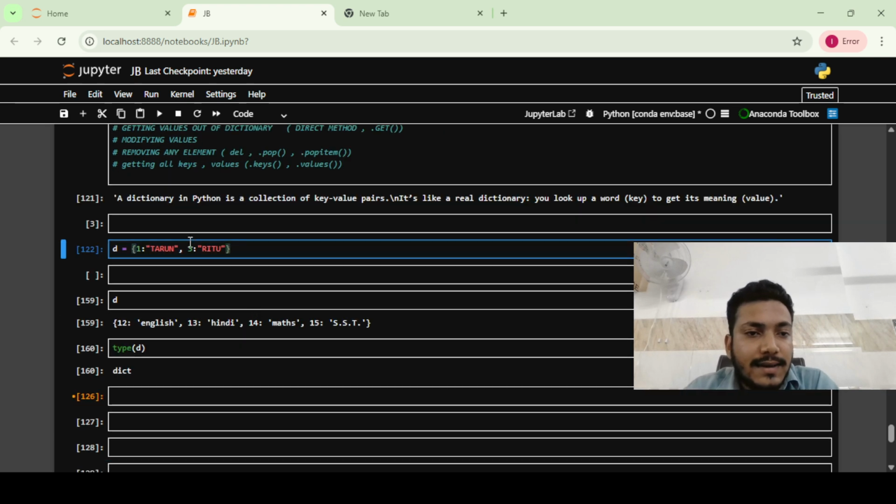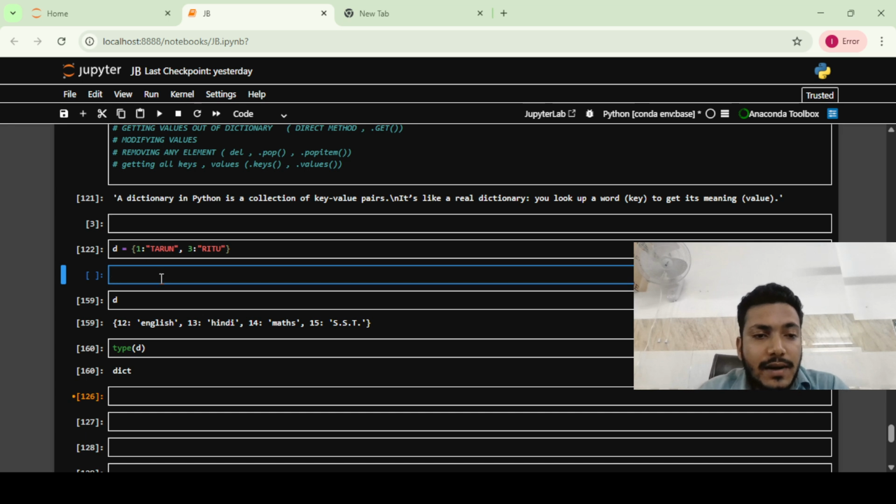It's very simple. A dictionary contains some pairs of elements, such as this dictionary contains two pairs. The first pair is this, and the second pair contains three and Ritu. The first value of the pair is called key, and the second element of the pair is called value. Now, how to get element out of a dictionary?